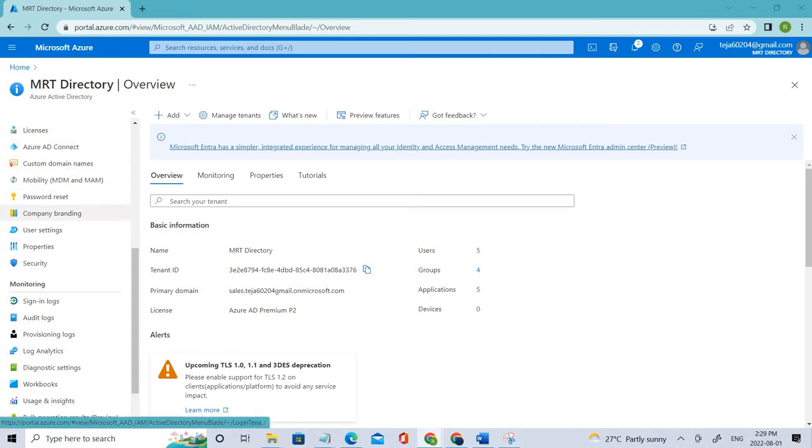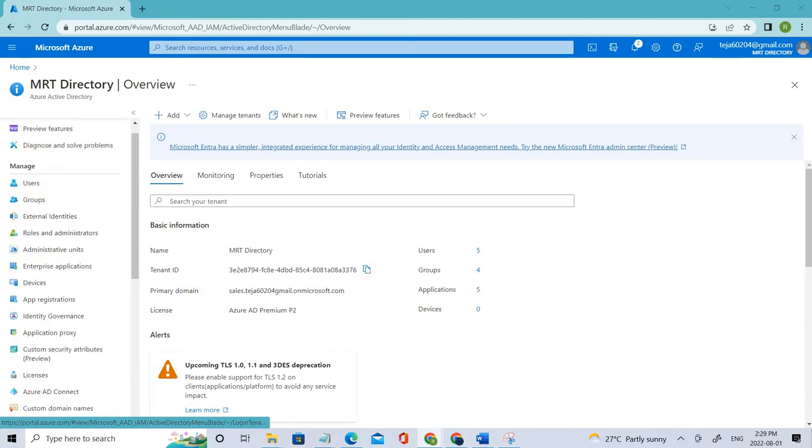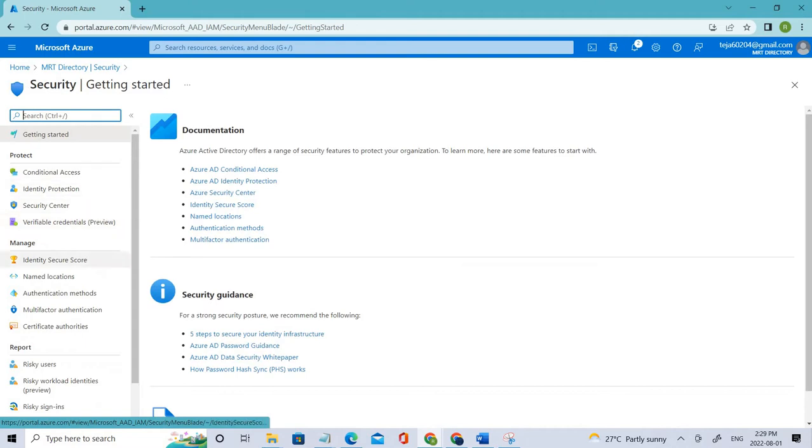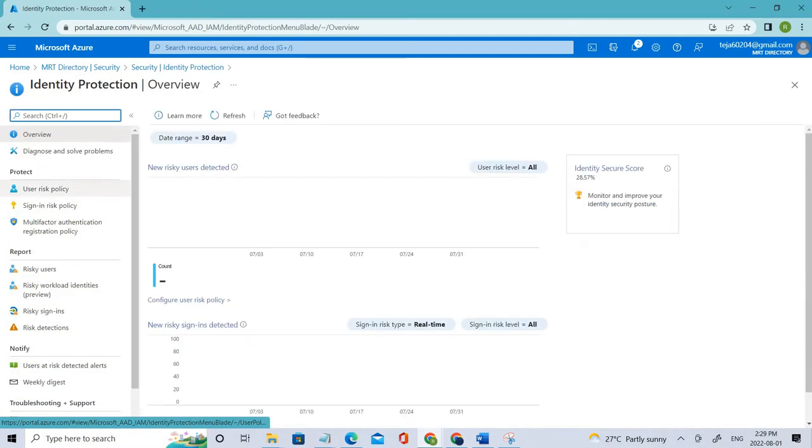And so here you have to go to Security. It's under Manage, so click Security, and under Security you have Protect. In that you have to click Identity Protection, click that.